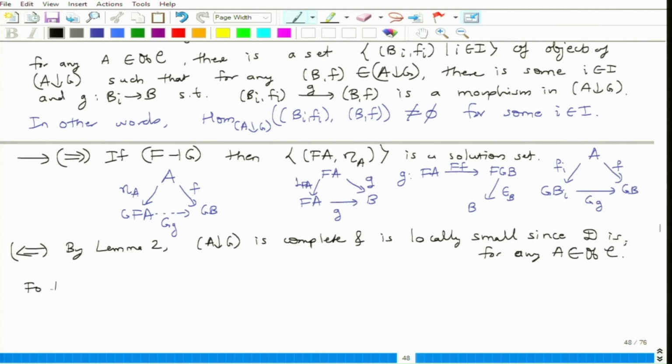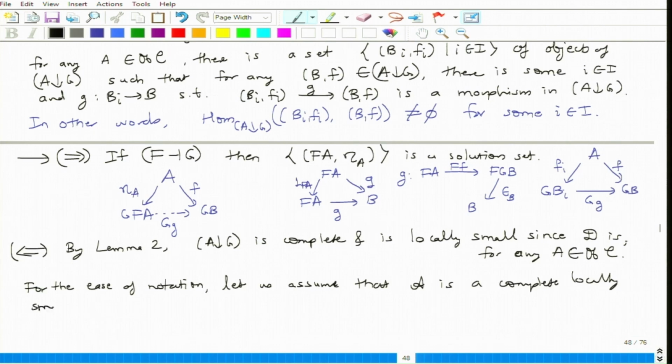So for the ease of notation, let us assume, from this point onwards we are changing the notation altogether, that A is a complete locally small category with a solution set A_j, j in J. Okay, so this is what we want.